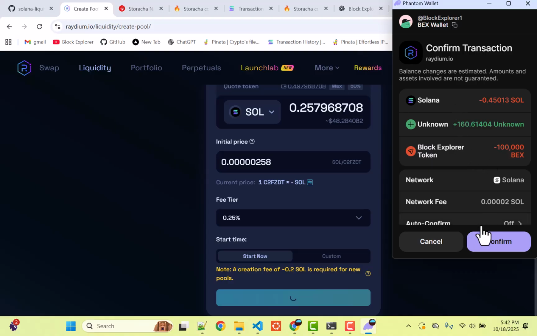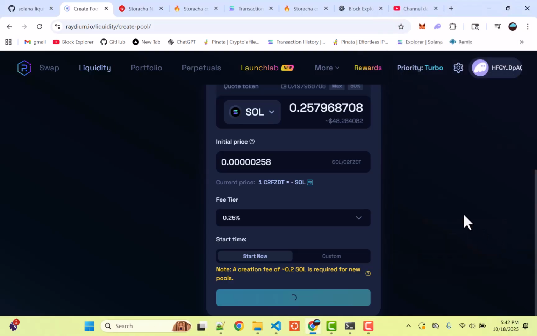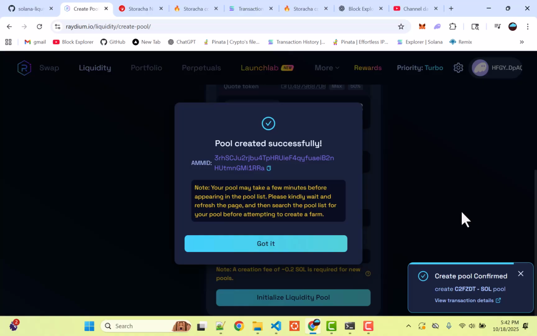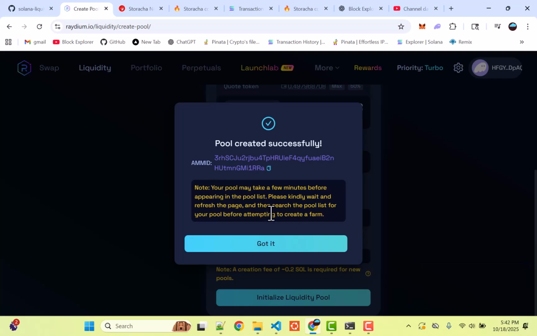Okay, and we'll have to confirm that transaction in our wallet. Great, so our pool has been created. And the disclaimer here says it may take a few minutes before this shows up in the pool list. Kindly wait, refresh the page. That kind of goes without saying. Anytime you do anything blockchain, it's going to take a while for those confirmations to come through.